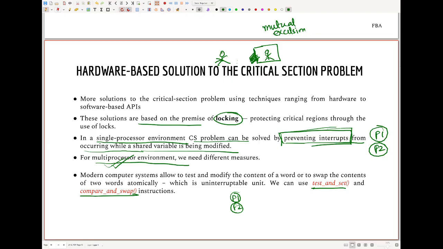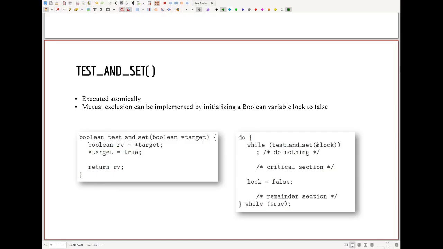So now we will see some hardware-based solutions. How can we solve this problem? These solutions are based on a locking mechanism. That means whenever you are accessing some critical section of your program, you will lock the entry so that no other process can enter it. So now we will learn about test and set. These are hardware based solutions.